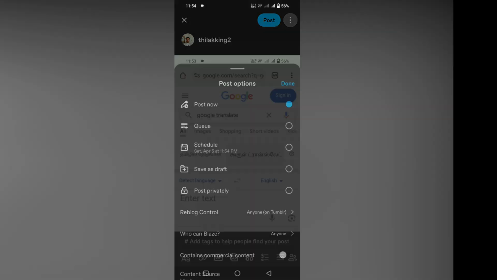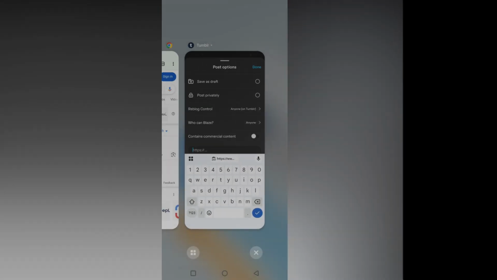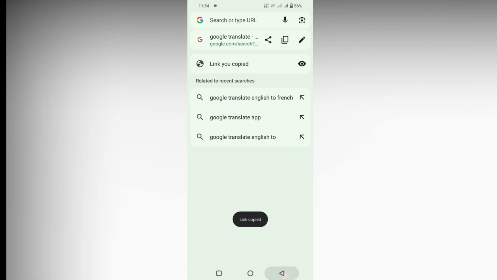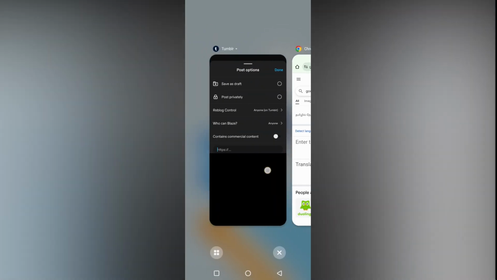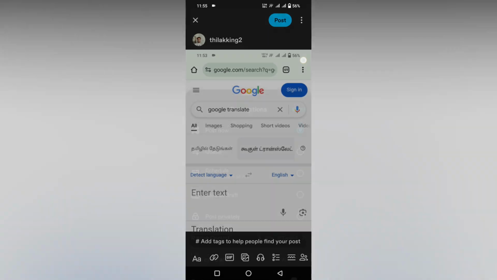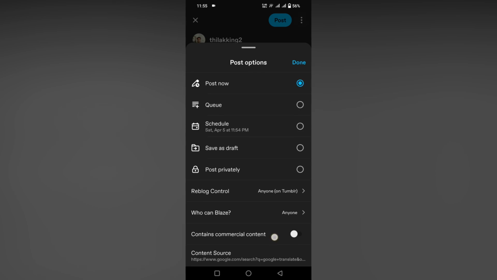So click on this three dot option and you have this option called content source. So actually I just copied the link of this. You can choose the same thing for something like a blog or any other post. So I just copied this, pasted it here, then click on the done option. So now the content source has been pasted here. You can just check here.